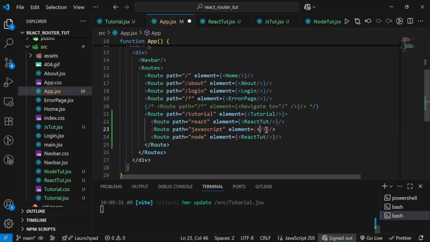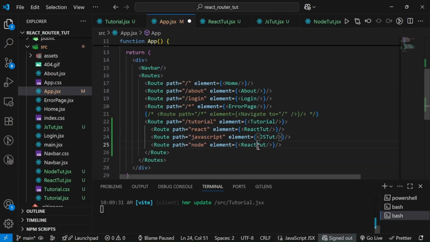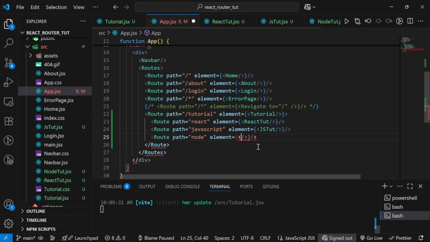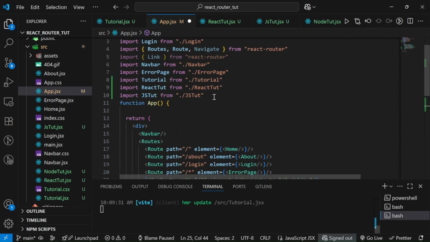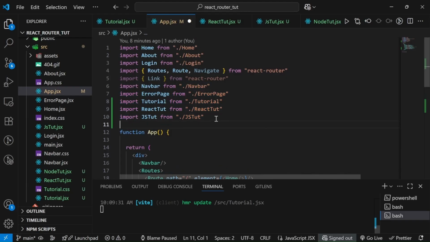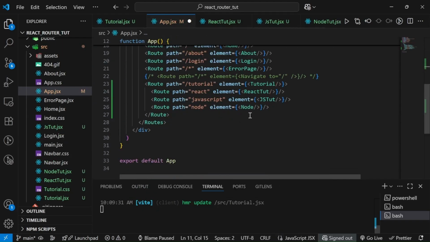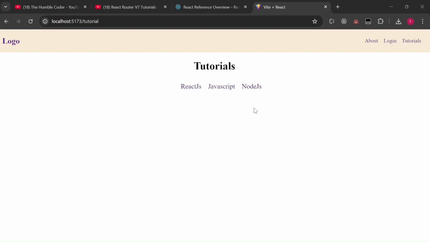Now here what we need to give is JS tut, JS tut was our component, and make sure that all the components are getting imported side by side when you are writing them. So just see here that our components are getting imported also. I think my node component is not here, so let me import it manually. So node tut, it should not be node, it should be node tut, saving this file. Let's see so far.